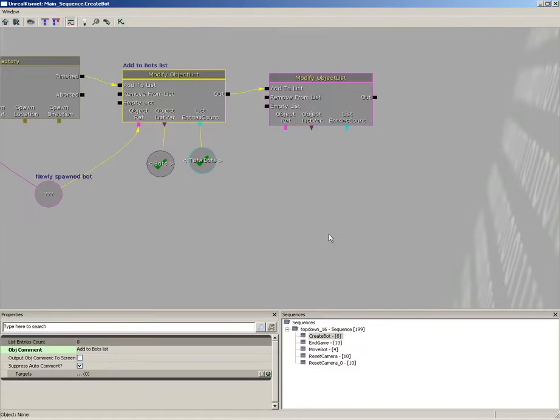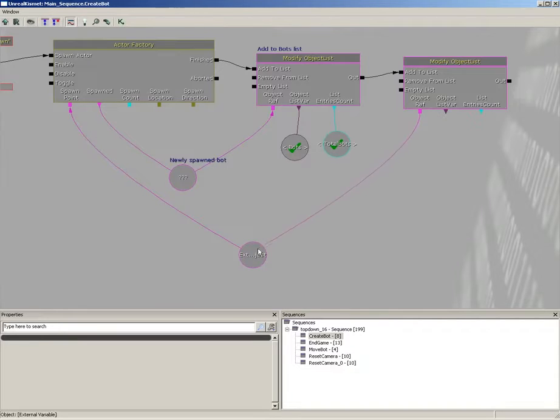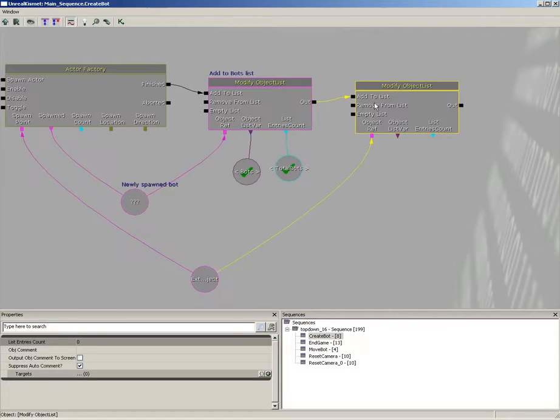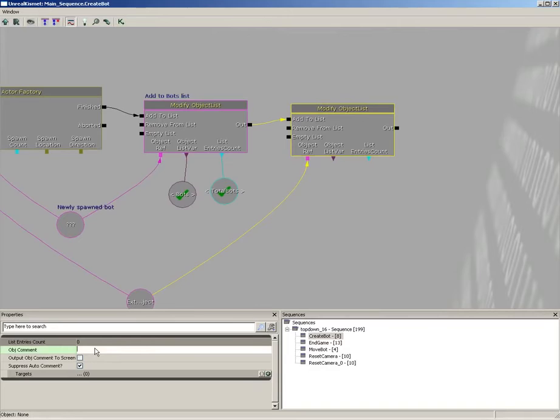Now, this next one, we're going to connect the existing external variable that's connected to our spawn point link. This is going to wrap all the way around, and this is going to go into the object ref. So this is our spawn point. This is where we're going to add to the origins list. So let's go ahead and put that into an object comment: Add to origins list.